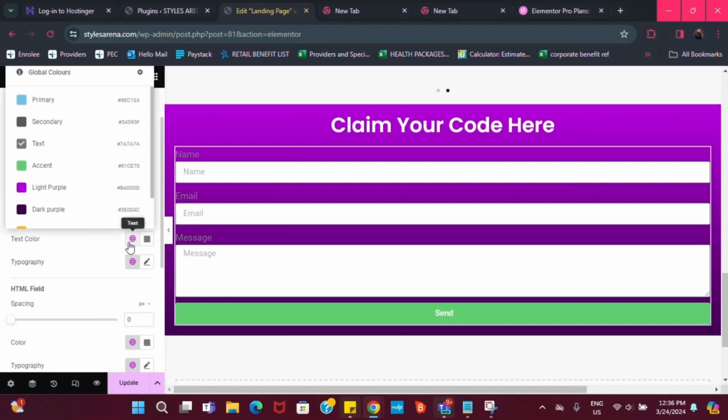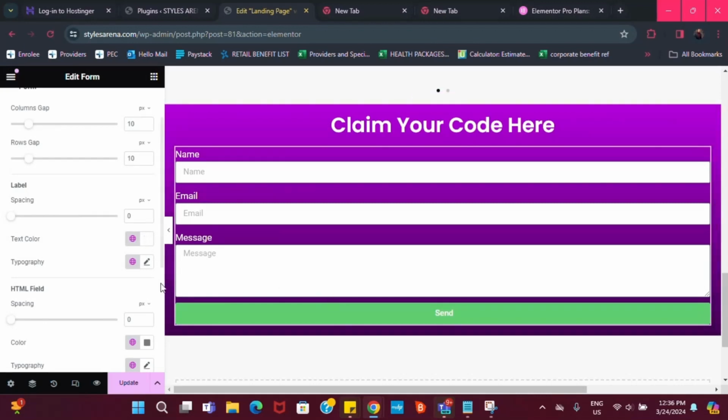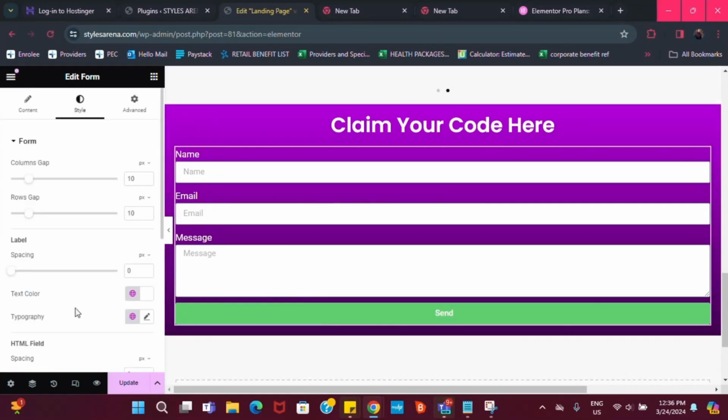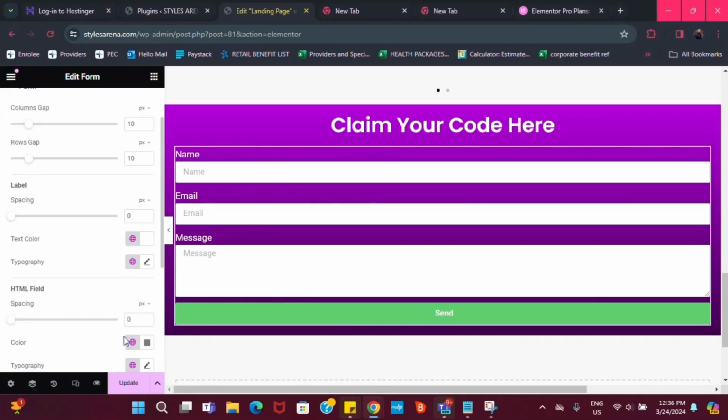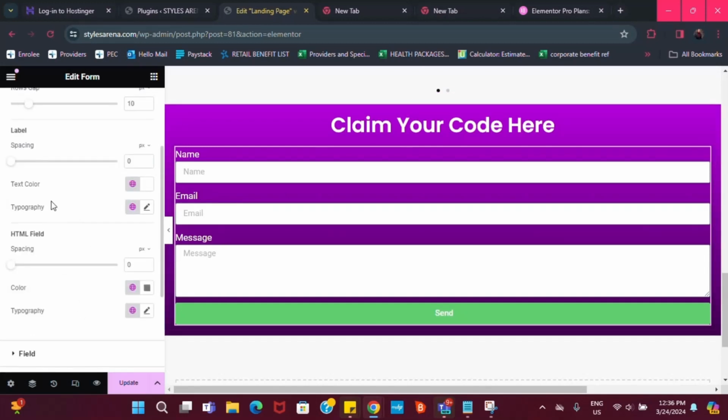So text color should be white. So let me change it to white. Right. So yes, let's try to change this text typography to Poppins. Okay, let's change it as well. So basically let's change the color as ash. Let's put that color there as ash.